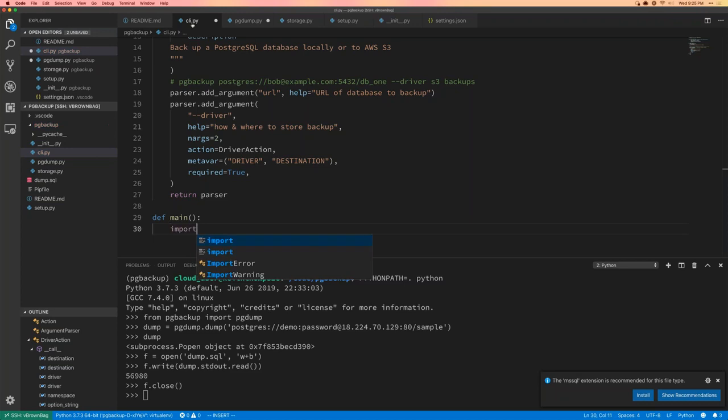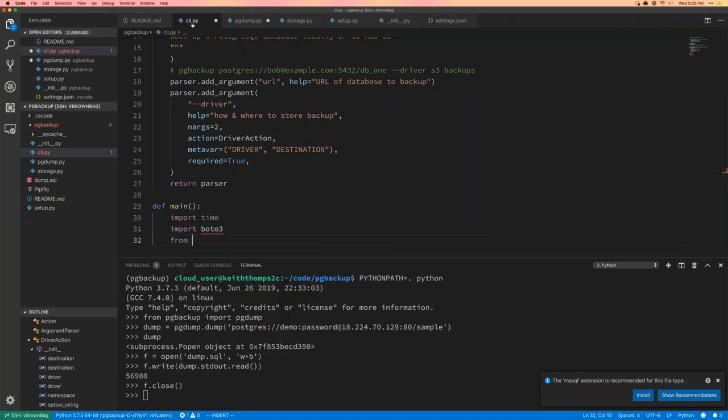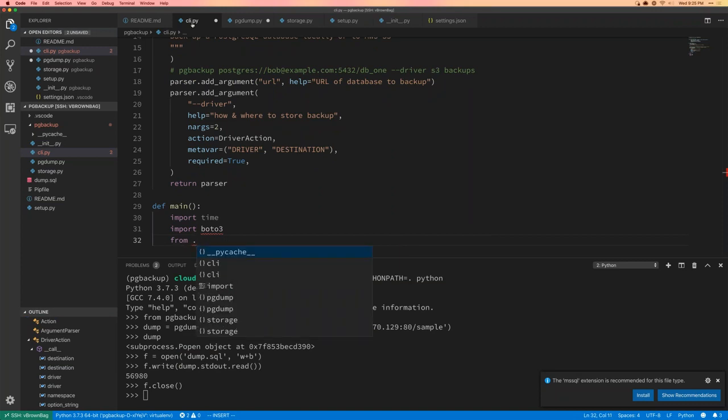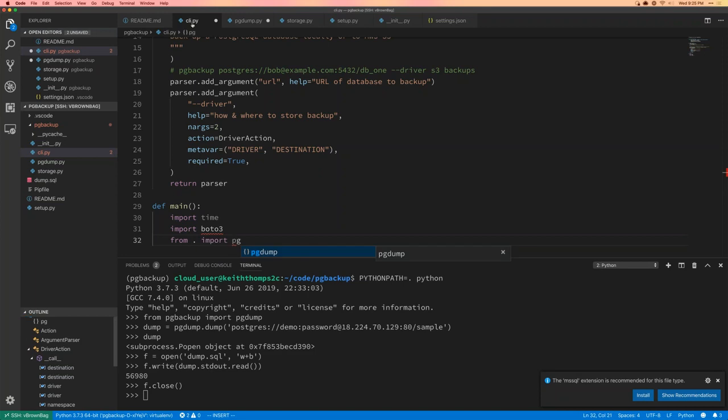So in here, we're going to do a few things. We're going to import time. We're going to import Boto3, which we don't have yet. We need to go pip install that. Then from the exact same package, I want to import pgdump and storage.